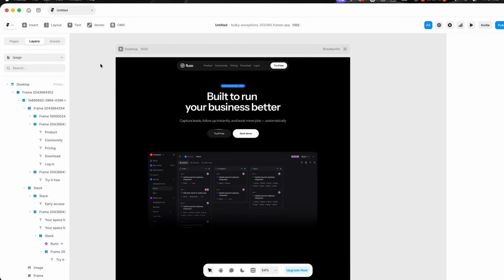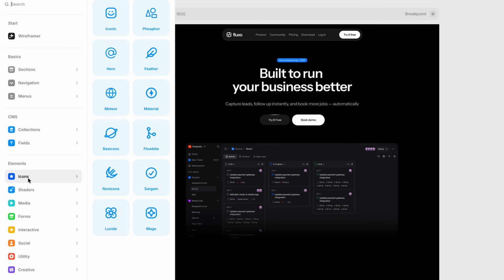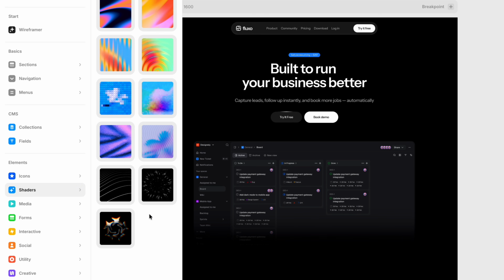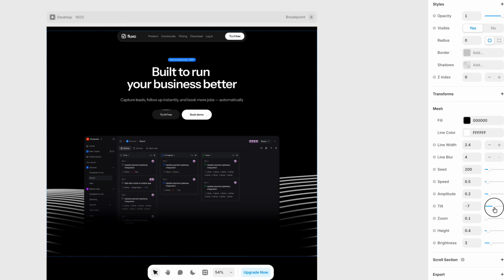Let's start with the one that works every time, but before that, let me tell you what shaders exactly are. Shaders in Framer are basically visual effects that you can drag and drop into your design. Things like animated gradients, image distortion, particles, and all of that with no code and no plugins. In Framer, you'll find them inside your insert panel. Under elements, there are shaders. There is already a bunch of presets that you can just drag and drop directly into your canvas and start tweaking. With different values, you're going to have completely different effects.